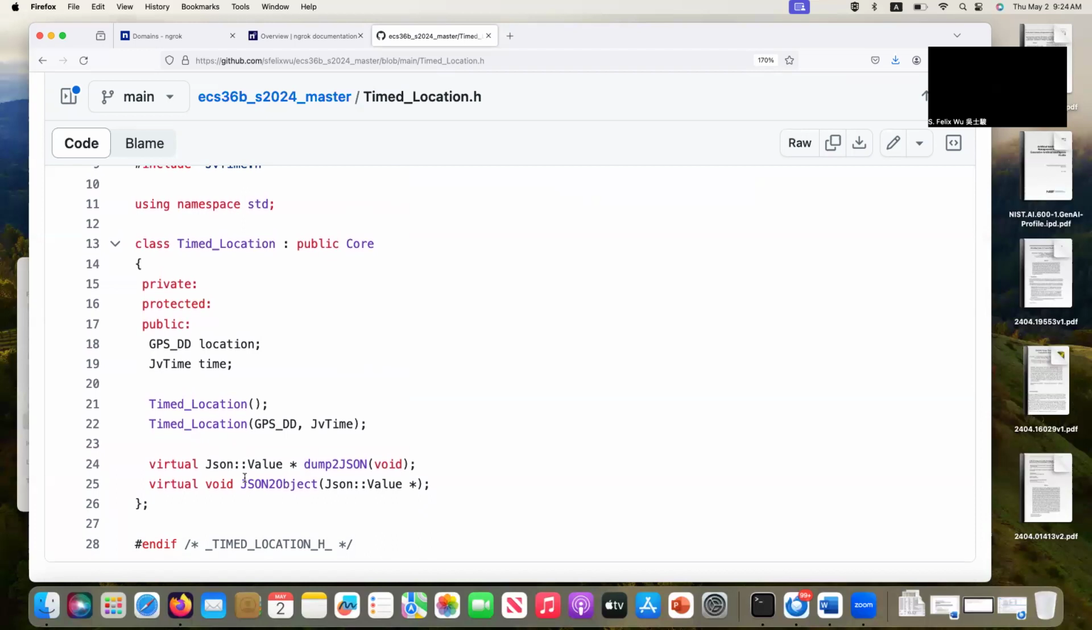So far, we just started to talk about dump to JSON. And JSON to object is a major piece of hassle. I have to wait until later to talk about it, probably in your homework assignment number 4. The last programming assignment is related to JSON to object.